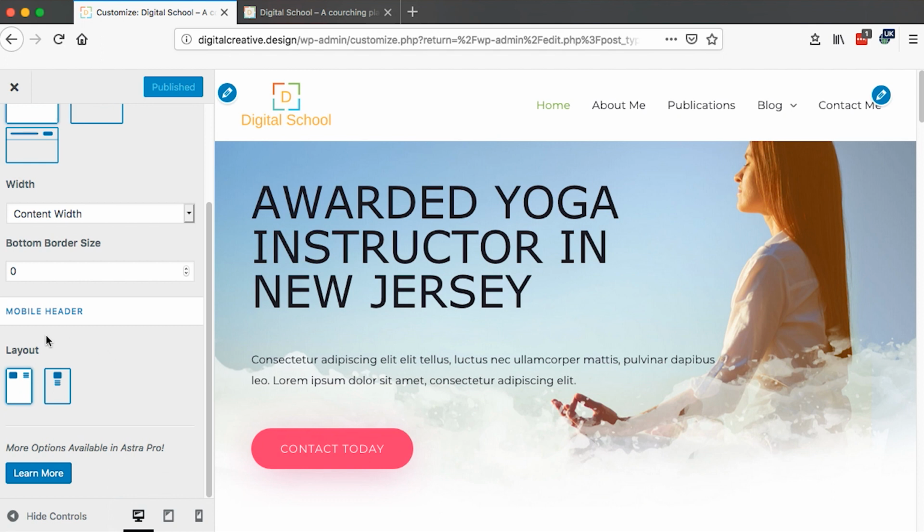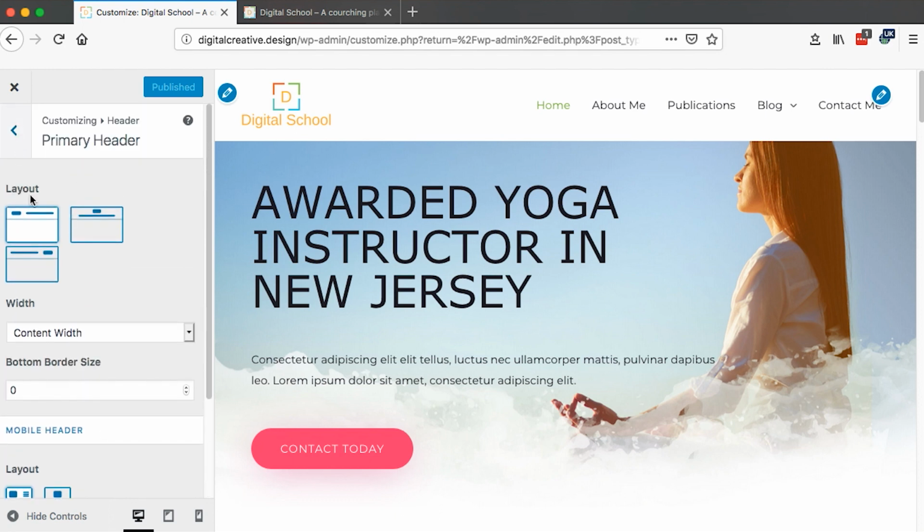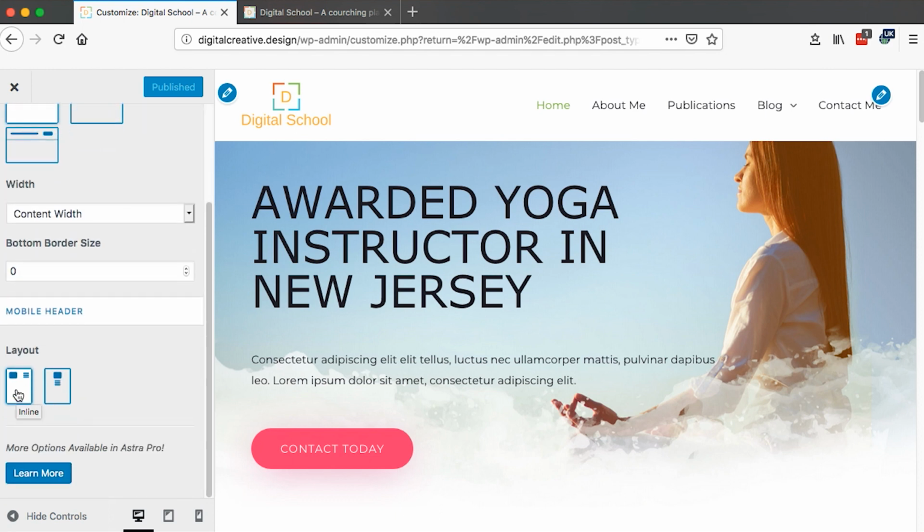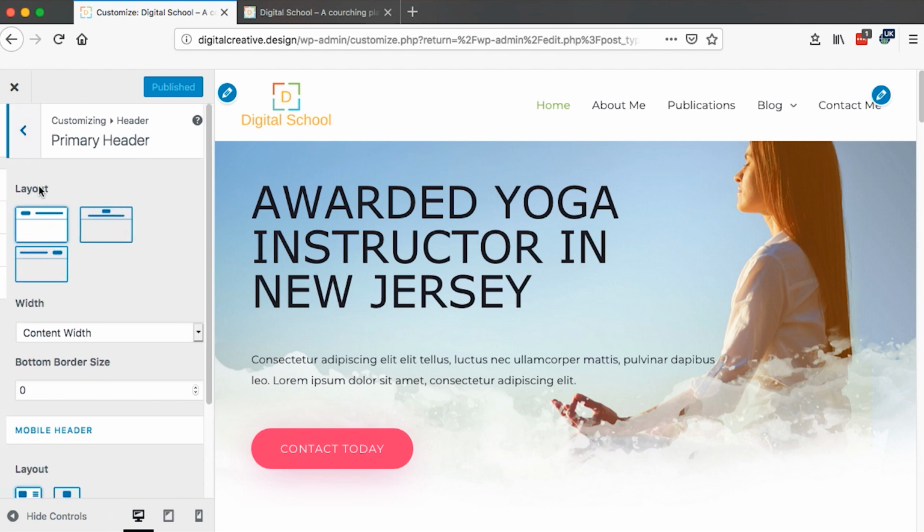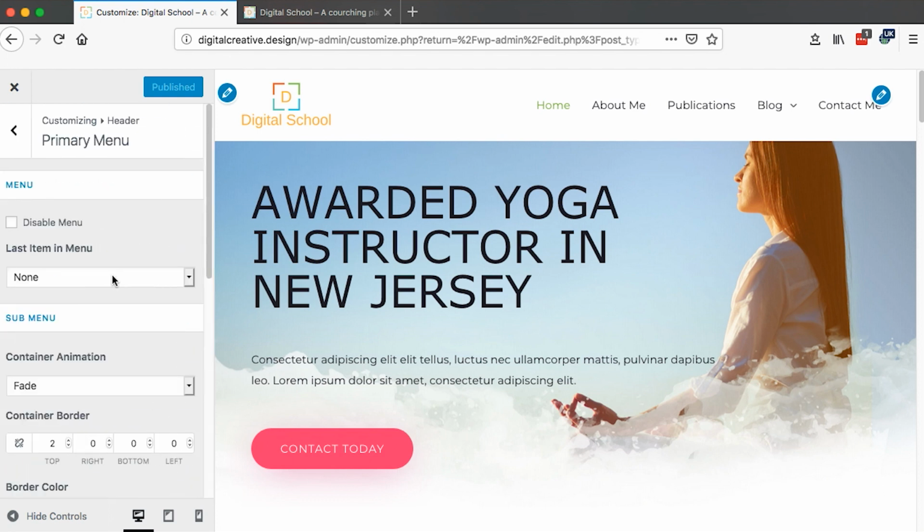So right down here you have options for the mobile header. How do you want your logo to appear? Should it appear in line, or should it appear in the stack format on the mobile version? That is for the header. So we want it to appear in line. So we can go back and then come to the primary menu.